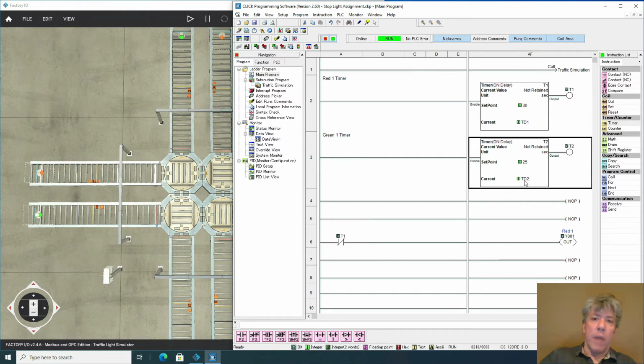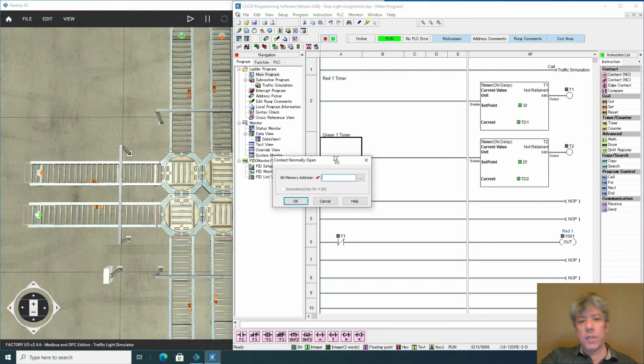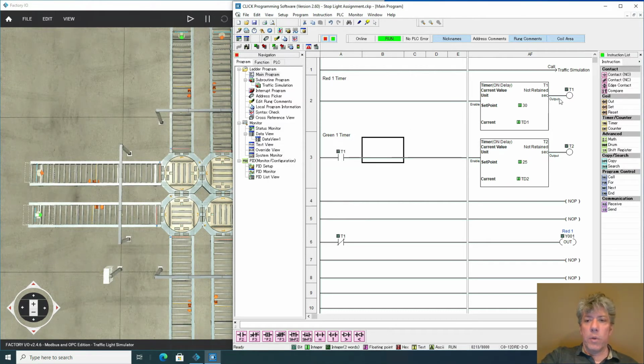I don't want that. I want the green timer to be cascaded. In other words, I want it to happen after timer 1 is done. So all I have to do is put a set of contacts in here saying that when timer 1 is done, when that is true, then run this next timer.